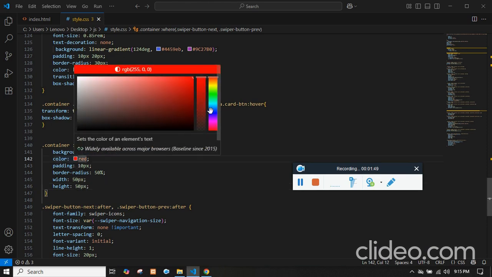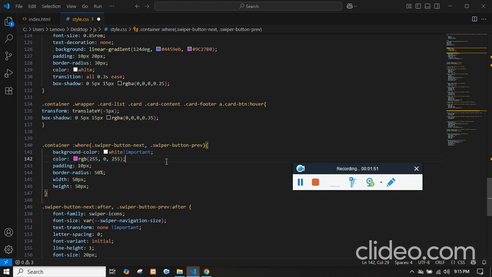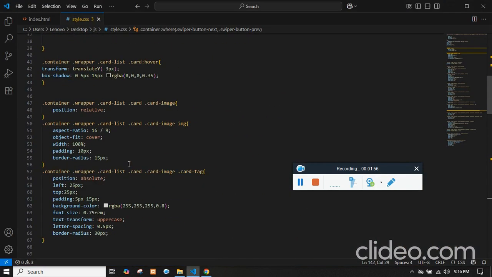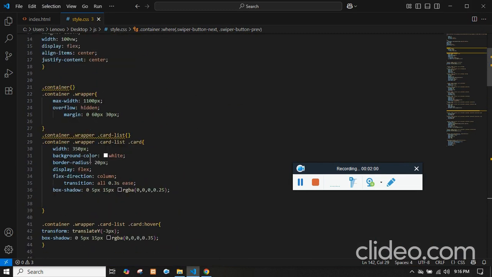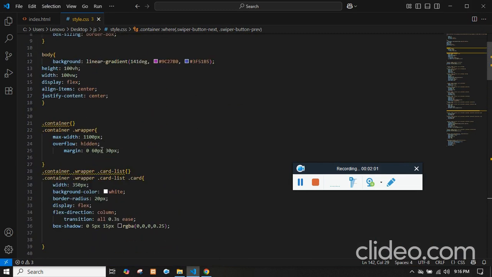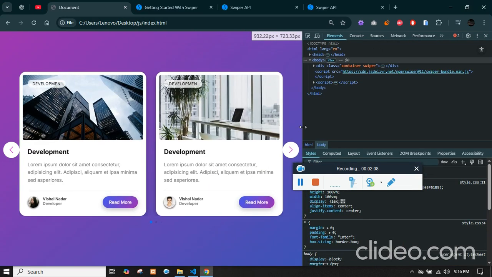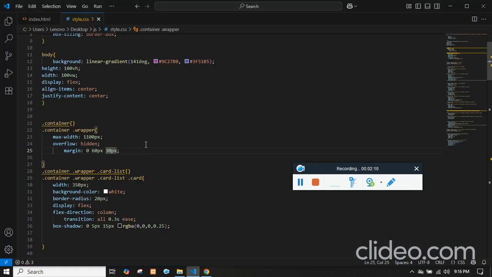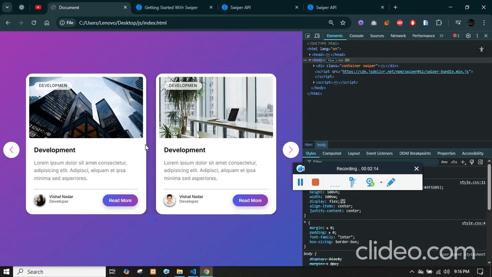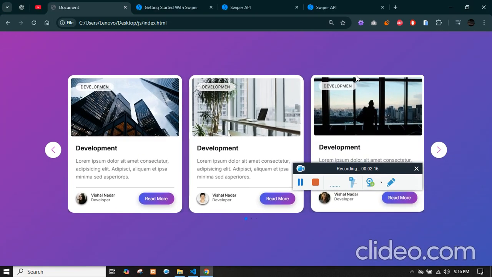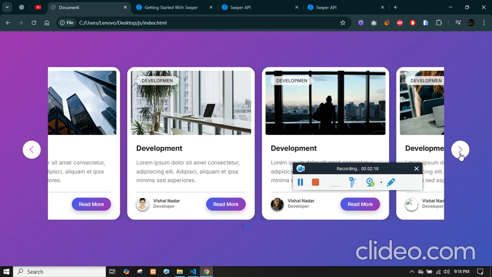Instead of red, we can just make this a different color, and if we set the margin for the container, margin left and right, yep, that works. Cool.